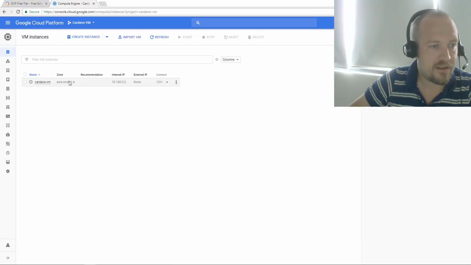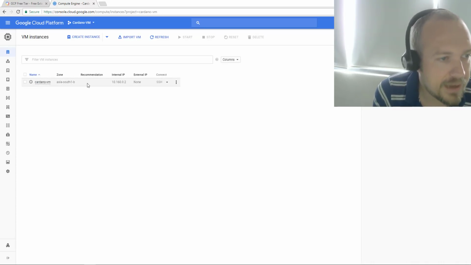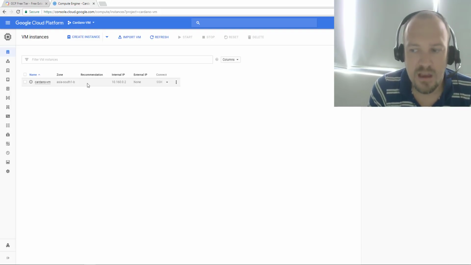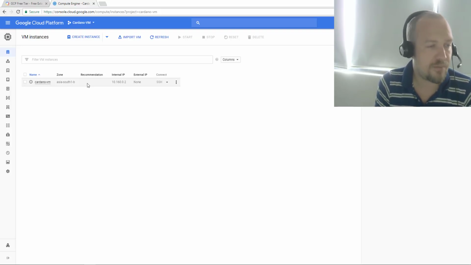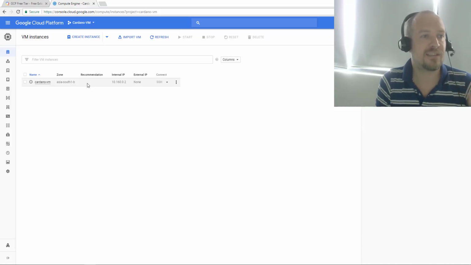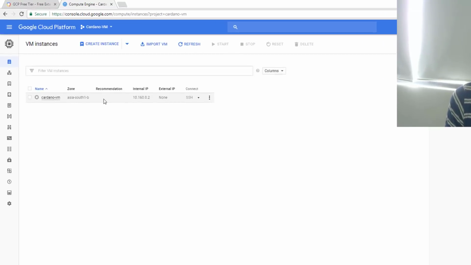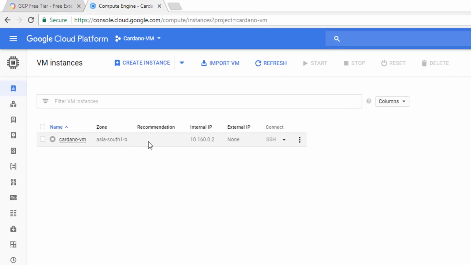So I've located it in Asia. The reason why I located it in Asia is the majority of Cardano is now based in Asia, in Japan mostly. So just in terms of time delays, I want to have the server as close to the action as possible. I'm not sure if it's going to make a big difference, but while I'm setting it up, might as well. So let's create an instance first to use for our setup.